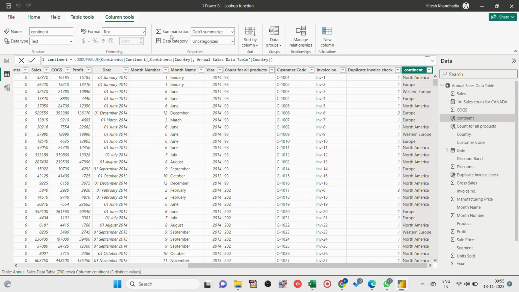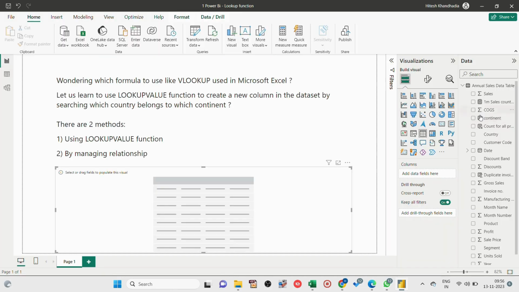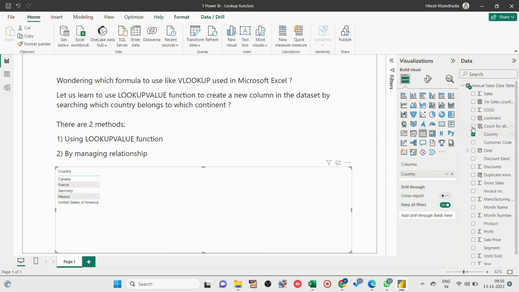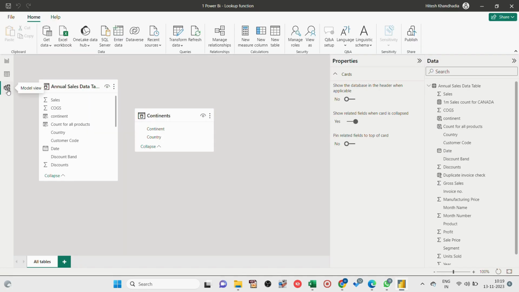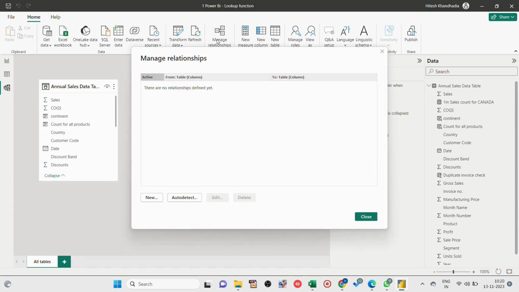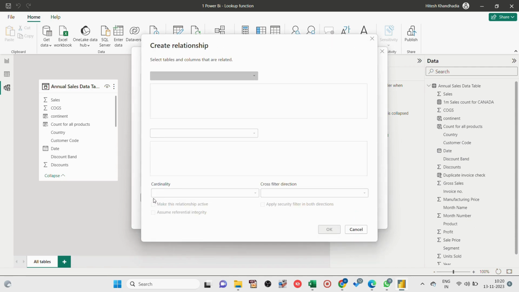We now have a continent column added to this table based on country as common value between two tables. This can also be viewed as a list visual by choosing fields from the same table. Now select Model View from the left of the screen. Here, we see two separate tables with all column headings listed one below the other. Select Manage Relationships under the Home tab to link both the tables based on a common column.